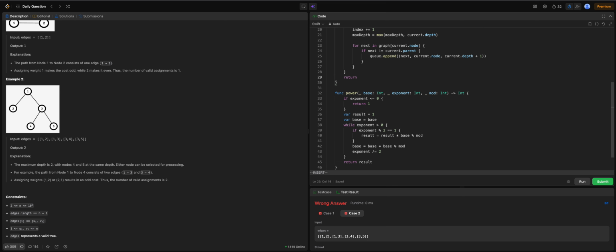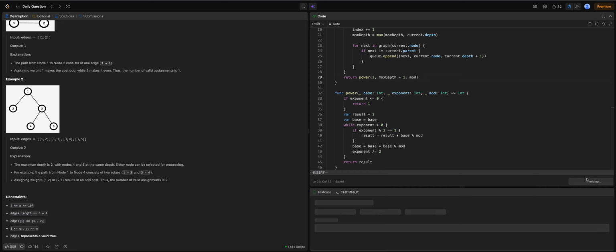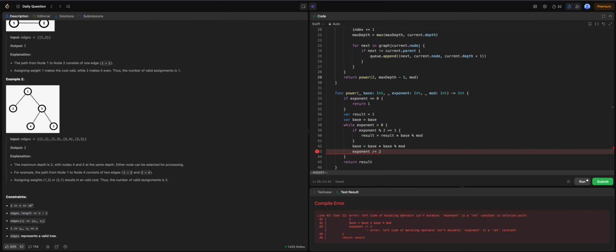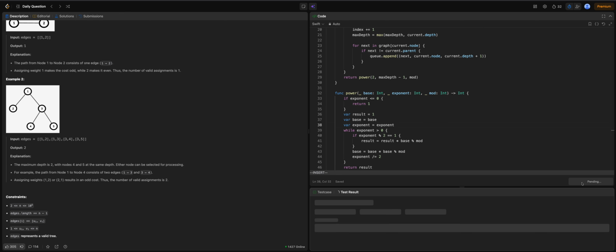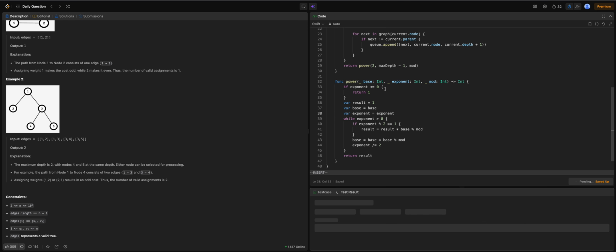So in here I can simply call the power of 2, max depth minus 1, and mod. I believe that will be the O of n for the space and time complexity. Oh wait, I also need the exponent here. Alright, that's a bad thing about Swift. Everything we put as a variable in here is a constant value and we are not allowed to change it.